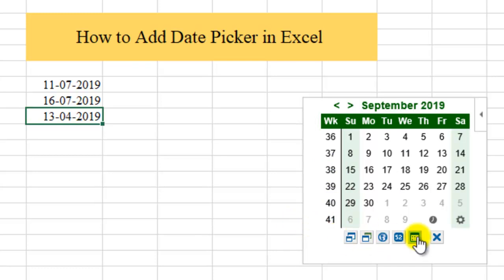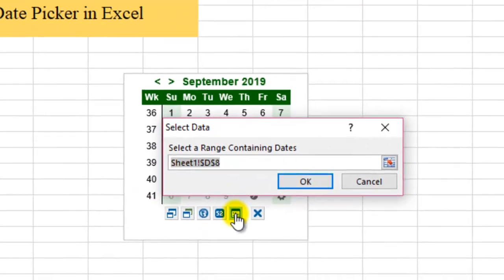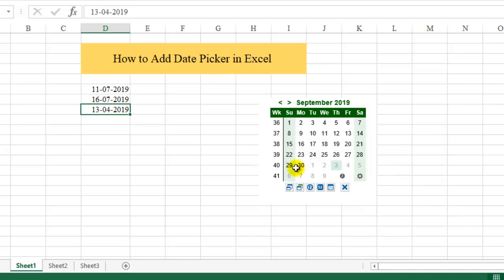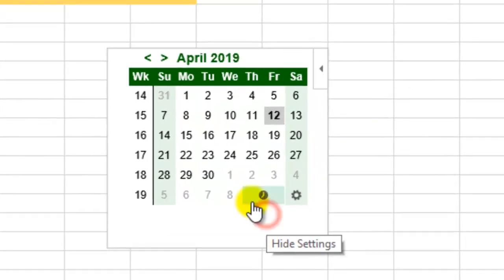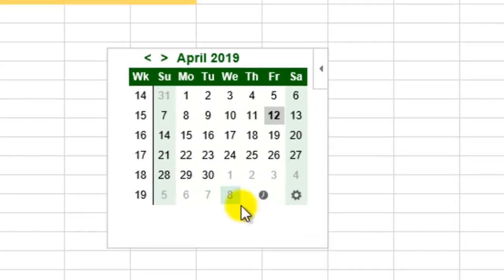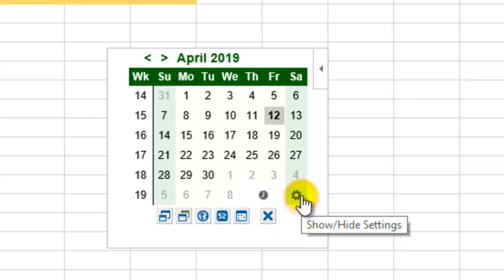And not only that, this is the area wherein the dates are highlighted. When you click on it and go back to the month of April, you will be able to see the date is highlighted here. And the last one is going to be hide the settings. When you click on it, it is gone. When you want to bring it back, just go and click on it here.